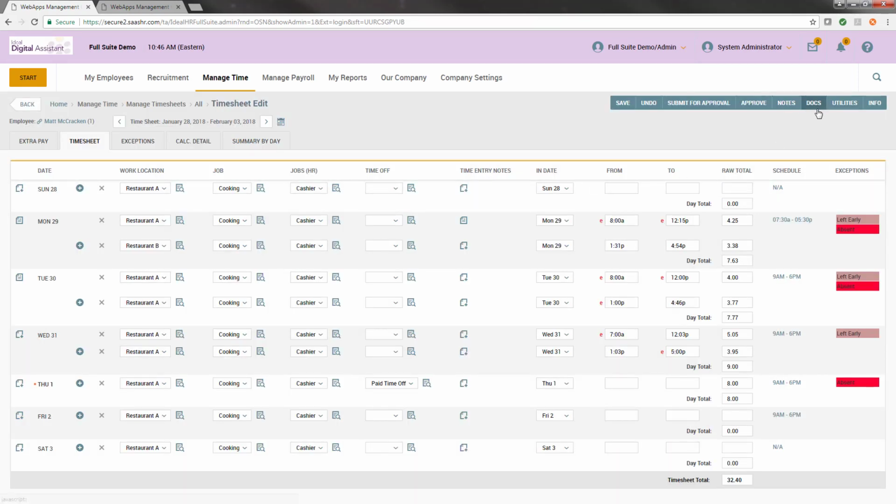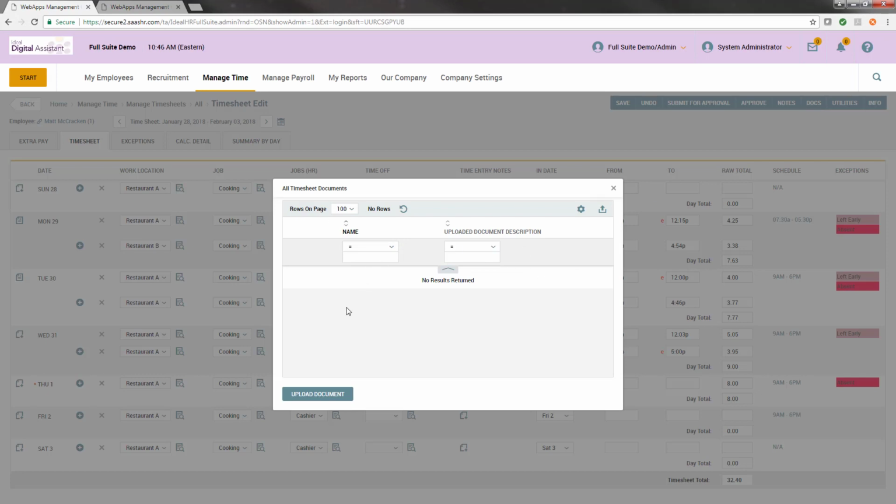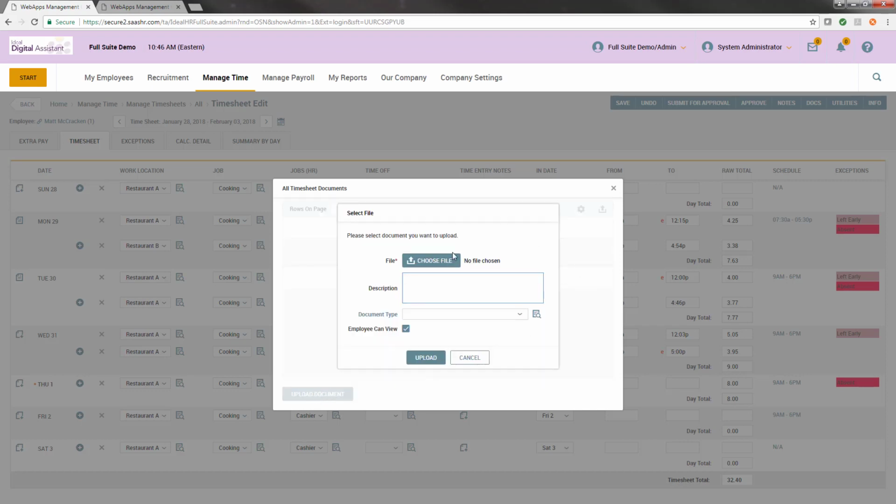The next button is Docs. This is actually a documents area, so you can upload different documents to the timesheet. A good example of what you can upload into your timesheet would be a receipt for an expense reimbursement. It works pretty much just like any other upload in a web page. You'll choose the file that you actually want to upload, then you can select the document type. So in this case, it would be an expense or receipt document type.